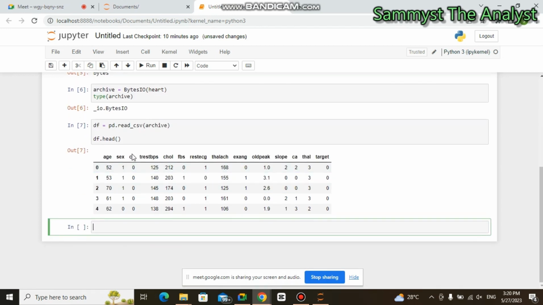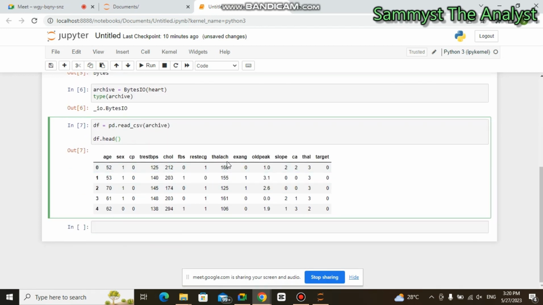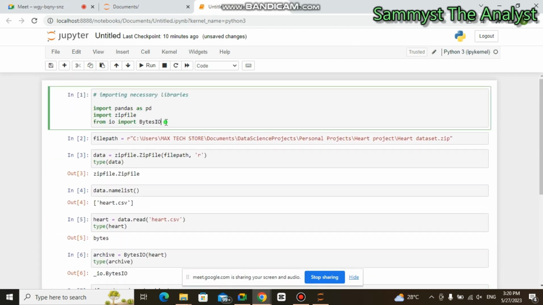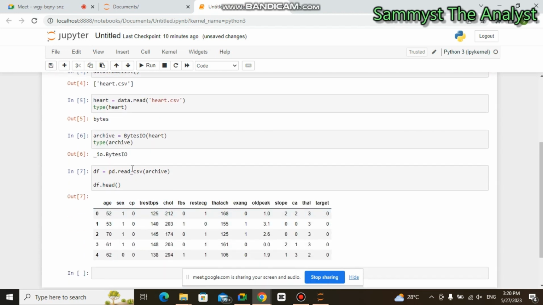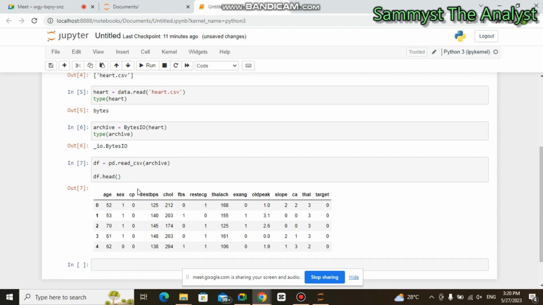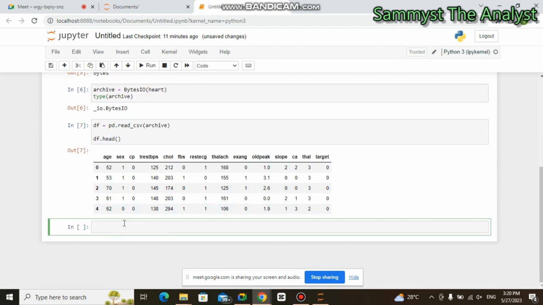Okay, good. So now, as you can see, this is the top record of the data set. At least from now, we can begin to work with the data. Initially, it was in zip format, and then we converted it to byte format, and from byte we converted it into a data frame. So instead of using the regular conventional computer software, you can do it directly this way.